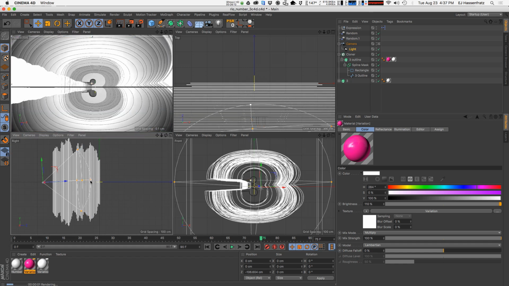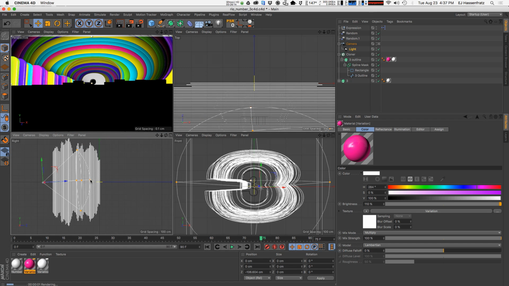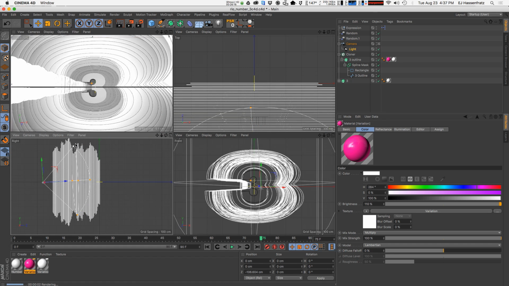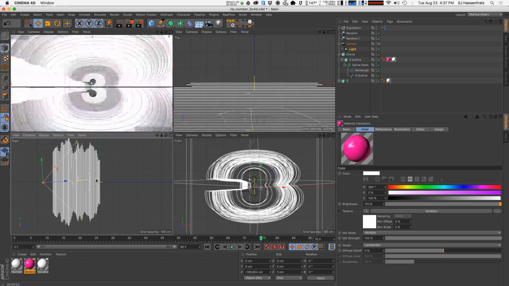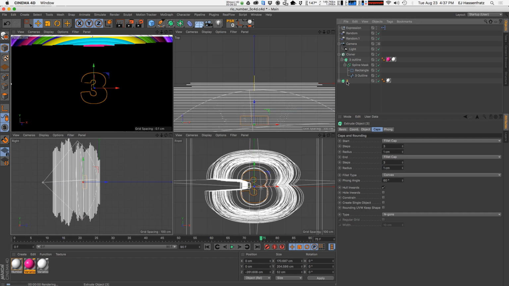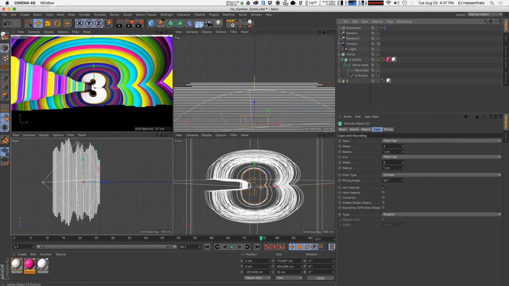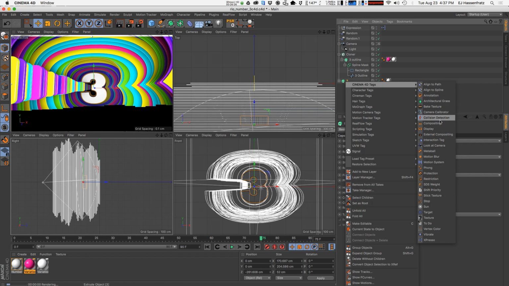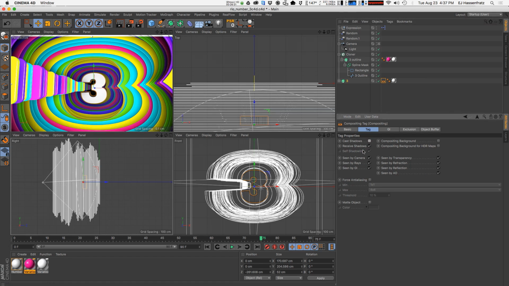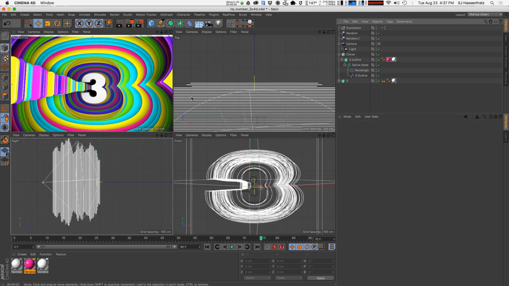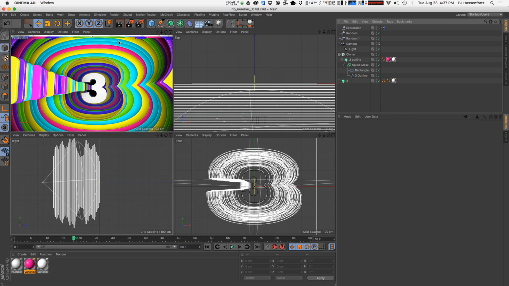All right, so let's see if we can adjust the shading a little bit, because I want it to get a little bit darker behind the 3 where our number is going to be. I also don't want my number to cast any shadows, so I'm going to right click, go to compositing tag, and turn off cast shadows. There we go. So it looks nice like that. And let's see what this looks like.